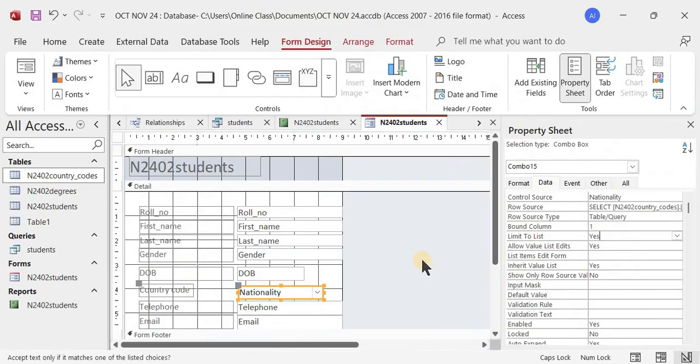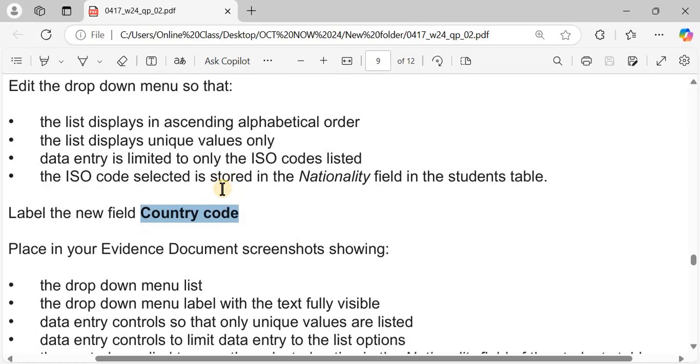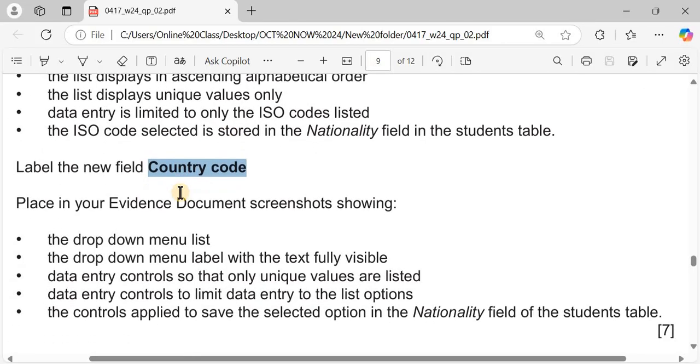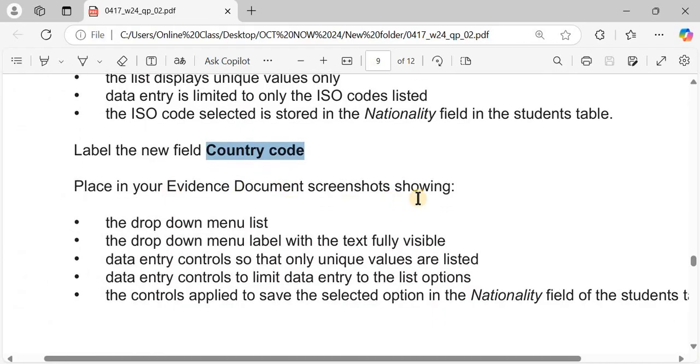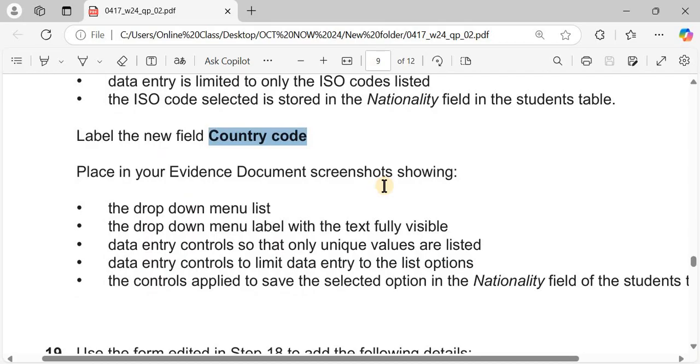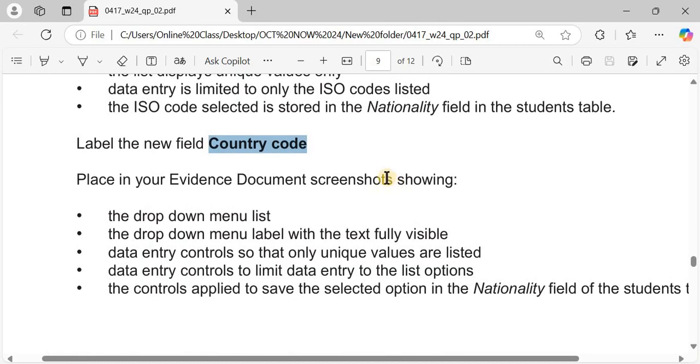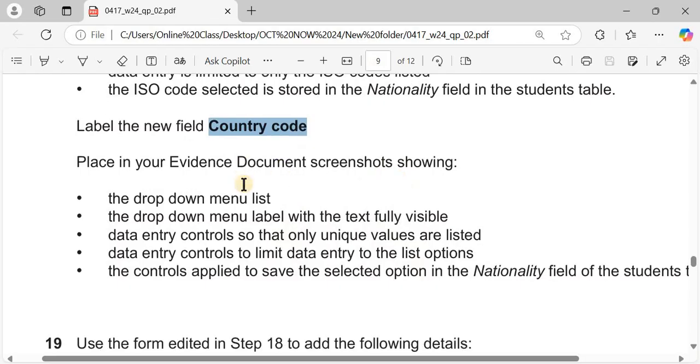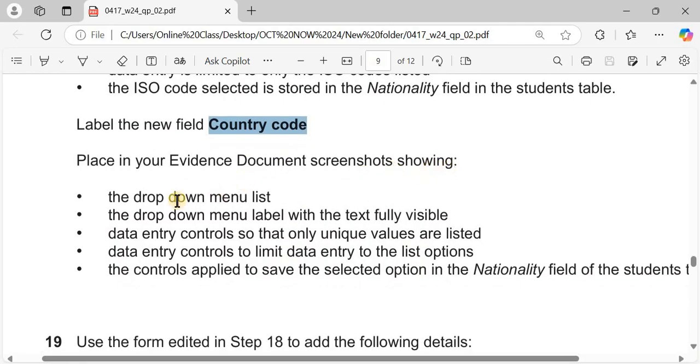So let's take out this. Now that has been done. Now let's check what's placing your evidence document screenshots. Now definitely it's unlike where we had a single screenshot. Now this is screenshots, meaning that we are expecting more than one screenshot. So screenshots of the following. One, the drop down menu list.